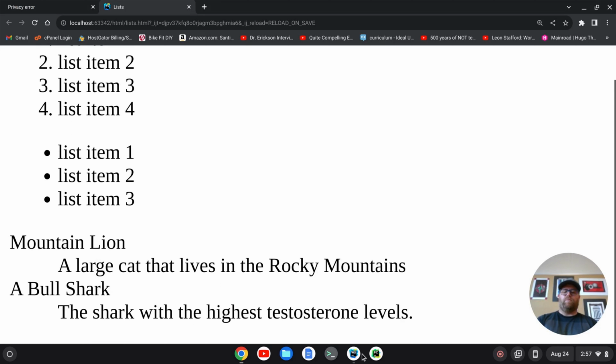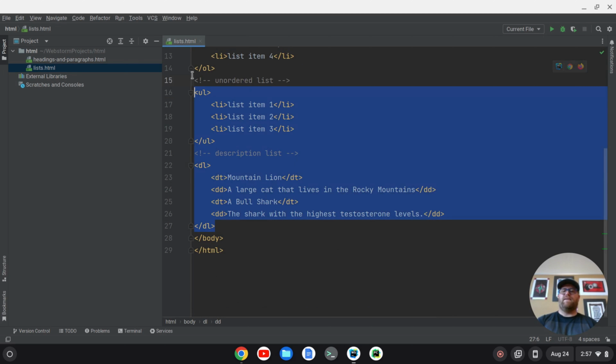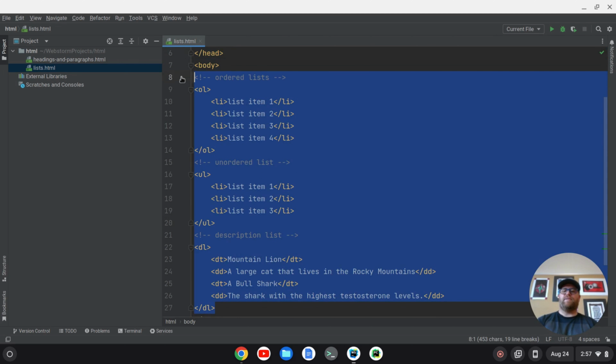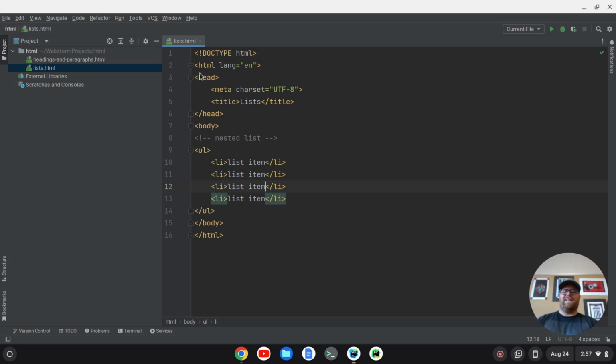Now, one more thing you may want to do with lists, and I'm going to get rid of this stuff, is have a nested list. So let's make some room here. Let's make a comment that we're going to have a nested list, and then let's start with an unordered list. So let's do a UL tag. Let's have a couple list items. So I'll have a list item here, and I'm going to duplicate this line a few times. And after the third list item, let's say I want to nest a list.